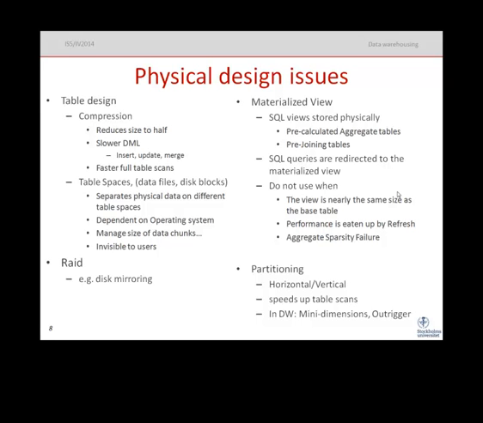Table spaces. Well, a table space is a logical subdivision of the disk space used by a database.